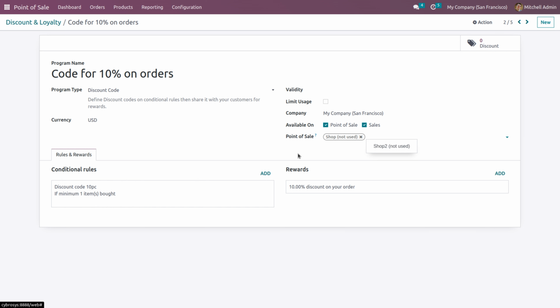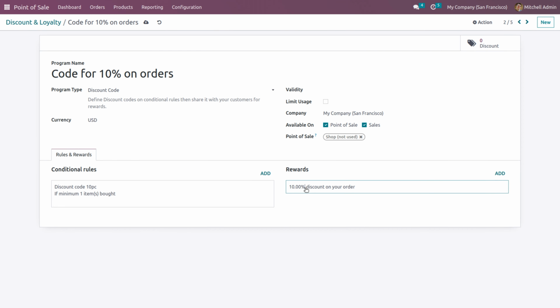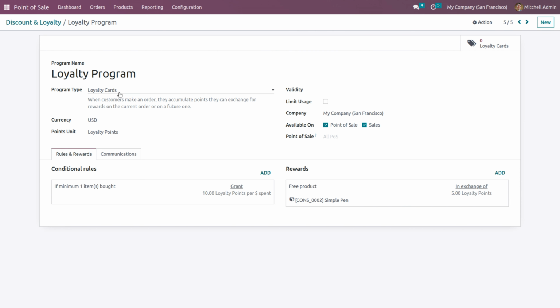Here you can add the conditional rules, that is if the customer has purchased a minimum of 1 quantity, he can use a discount code of 10 PZ, which will give a discount of 10% on the order. So in this way, we can configure different promotion types, and there is a loyalty program. So there is loyalty card, the program type. You can see different promotions, coupons, buy X get Y, next order coupon.